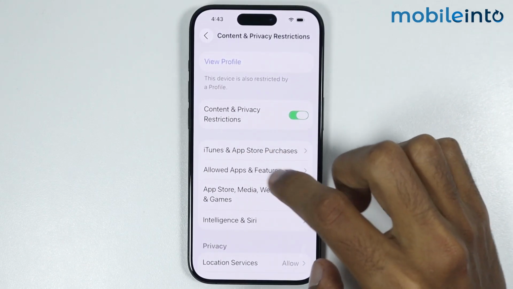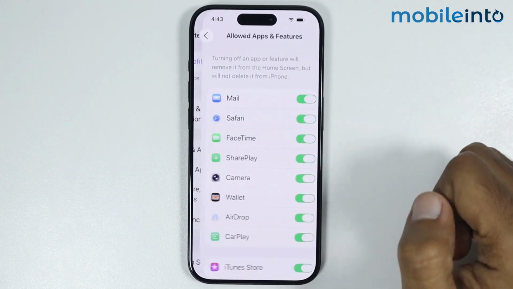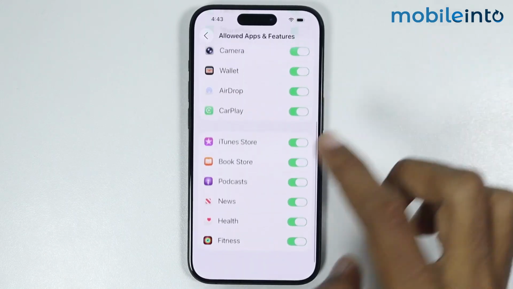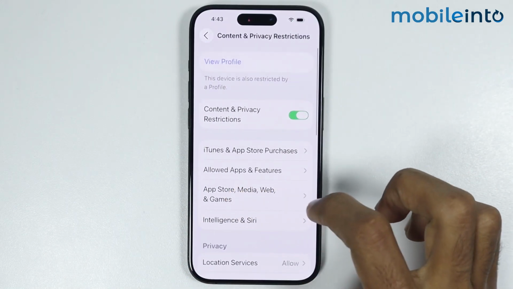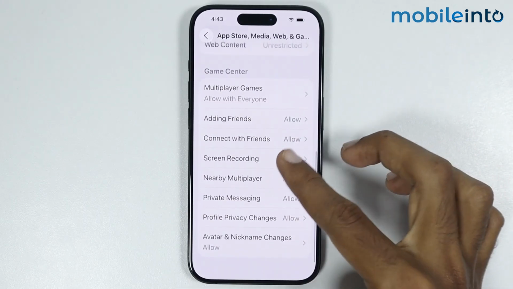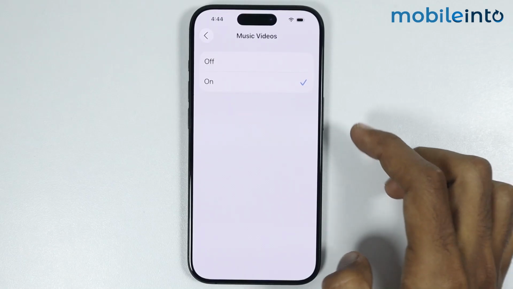Or you can just disable the restrictions related to your App Store. Now for that, first of all, just tap on Allowed Apps and Features, and from here, just make sure you enable all these options. After that, just go back and tap on App Store, Media, and Web and Games. And from here, just make sure you enable all these options.